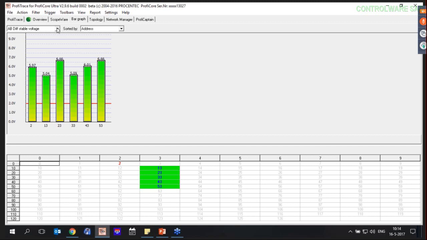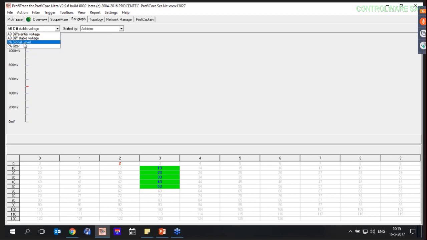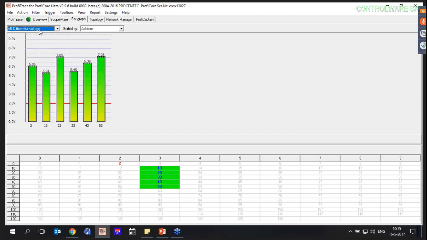We can change our bar graph to AB differential stable voltage. That means when is my signal stable, and we can choose the differential voltage, and the differential voltage is the average of the signal. PA signal level, well, we don't have PA at this moment, but you can also see the amplitude of your PA signal and of the PA jitter. And the jitter means what is the problem range of your signal. Okay, but standard, it's a stable voltage. That means when is my signal stable.